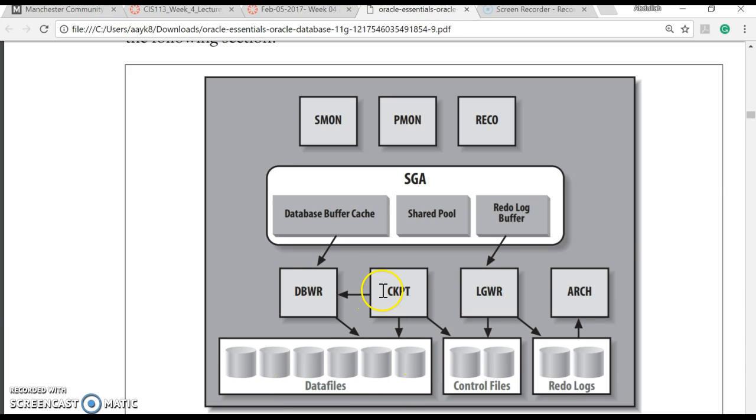The checkpoint: every time we make changes to the files, the checkpoint is going to make sure that the changes are made to the data and the redo logs at the same time, so that it doesn't lose any track.